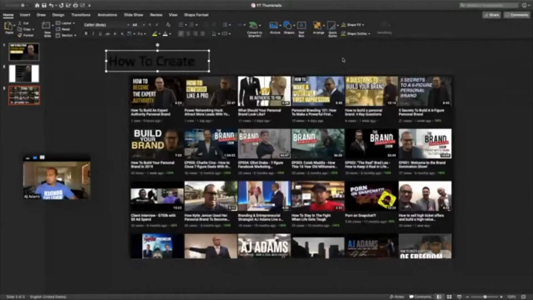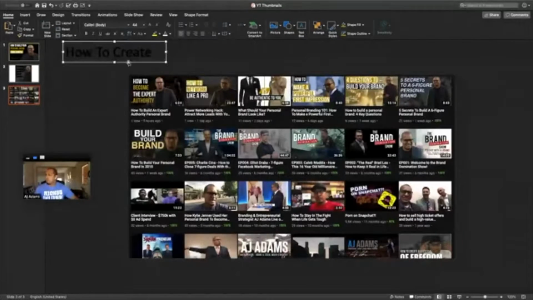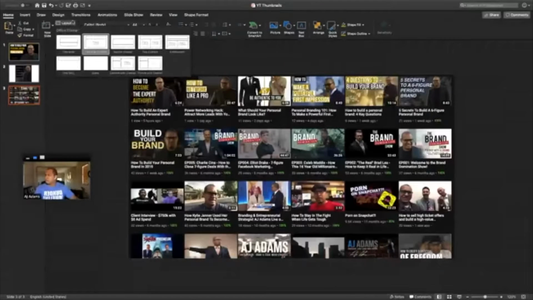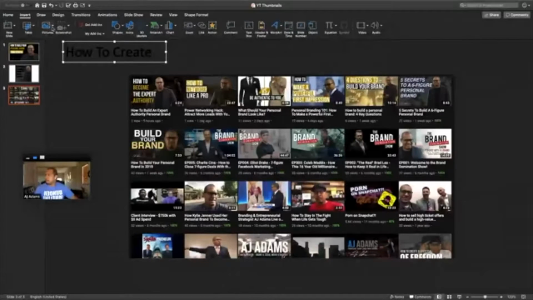And I can select that one and bring it to the front. So now it's on top, but now you can't see it. So what I'm going to do is I'm going to insert another layer here. So I'm just going to insert a shape.